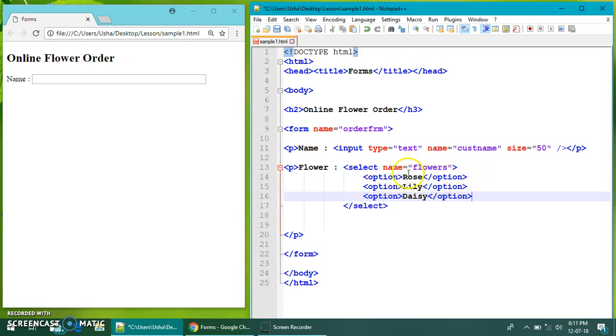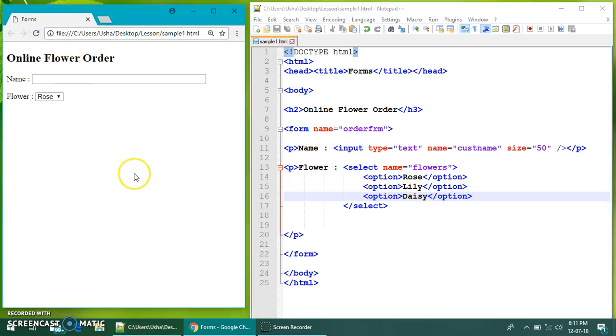Okay. So whatever that is in between the option tag is what the user is going to see. If I save this and refresh, this is what I will get. The first one is rose, the second one is lily, and daisy will be the last one. This is a drop-down list. And I choose one.